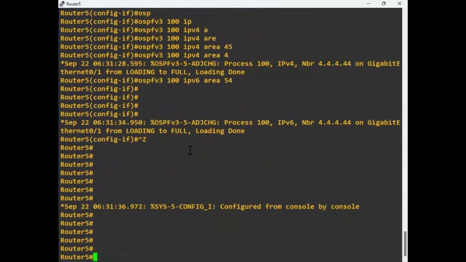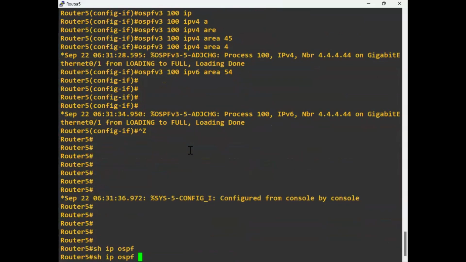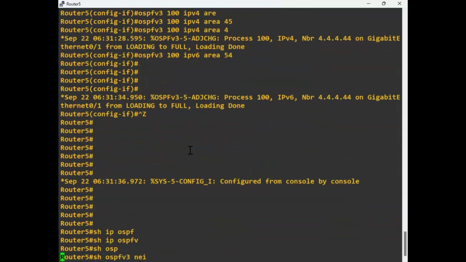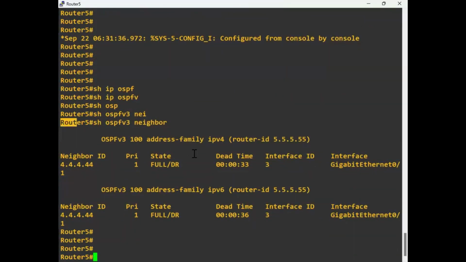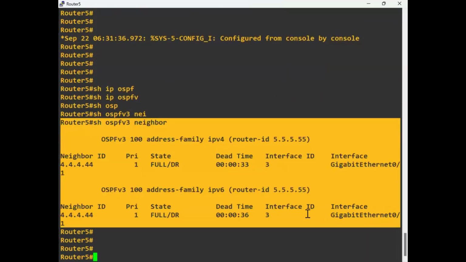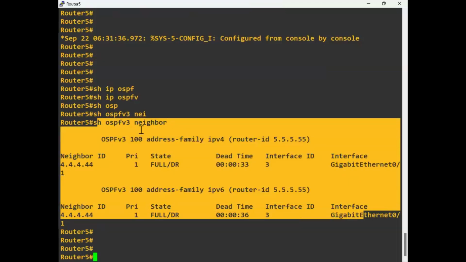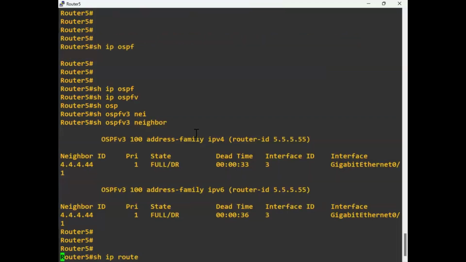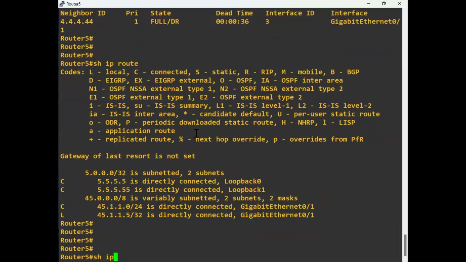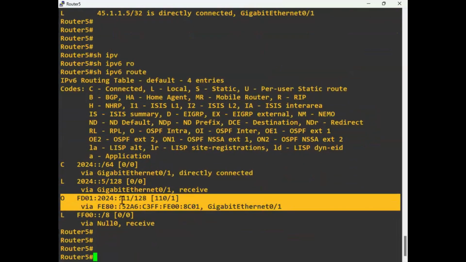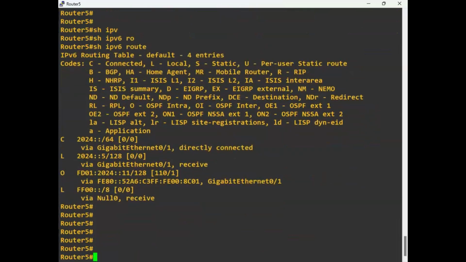Can you see both are up? So check show OSPF version 3 neighbor. Can you see both neighborships are up? Both neighborships are with 5.5.5.5. One is with IPv4, one is with IPv6. Any questions, please ask. So show ip route, if you see, there is nothing. Show ipv6 route, if you see, there should be one route with the OSPF. Any questions, please ask.